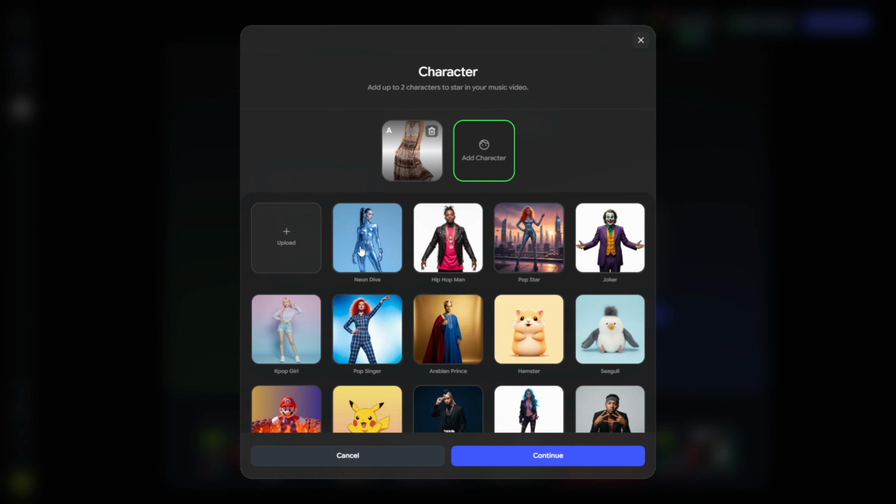So as you can see, the character consistency of Freebeat AI is very good. And it is 95% correct at all times.